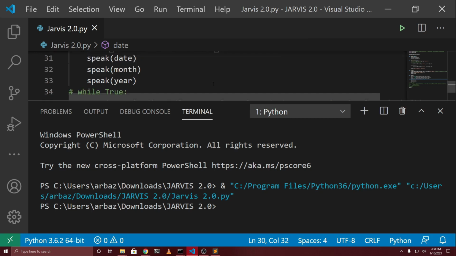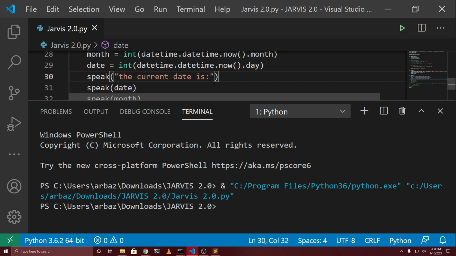So that was it for this video. In the next video, we are going to be creating a wish me function using which the JARVIS AI assistant will wish us whenever we run the code. So initially we are going to be calling this wish me function using which the JARVIS AI assistant will be able to wish us. So without further ado, let's move to the next session of this course.